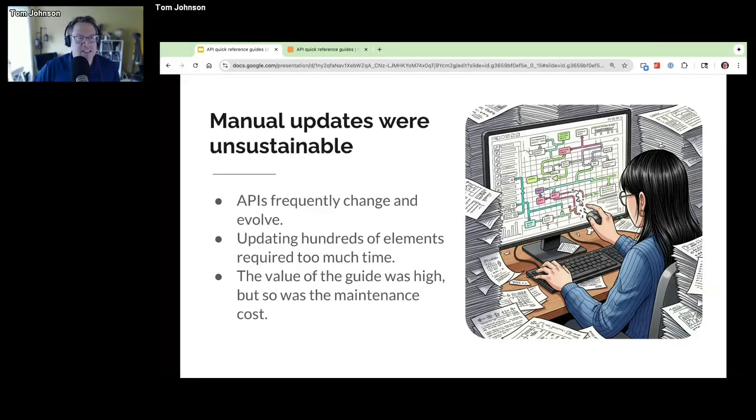Every time there's a release, I'm like, oh, we added this element. Okay, I have to go back into the diagrams and I have to change them, and they can be pretty complex under the hood. Well, here is where AI has really become helpful.